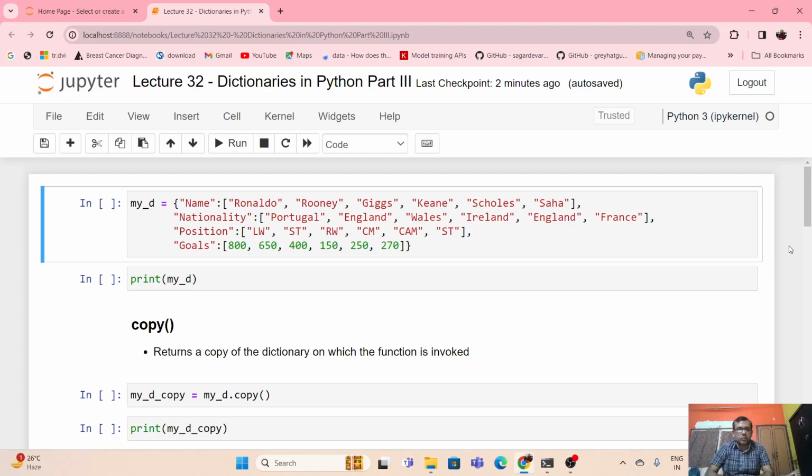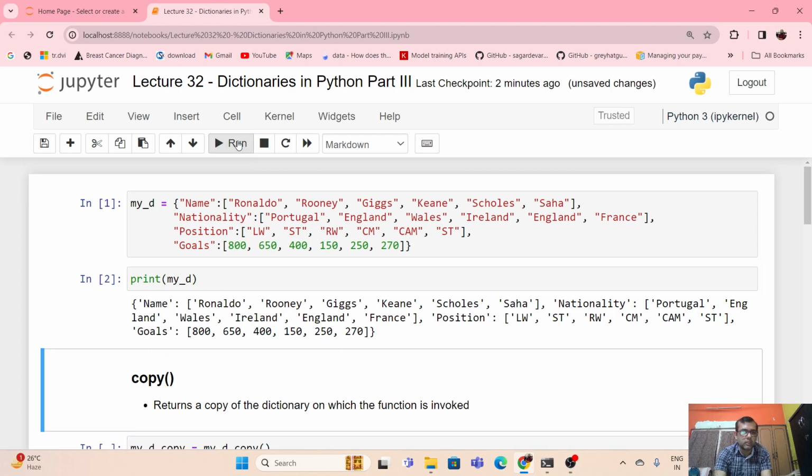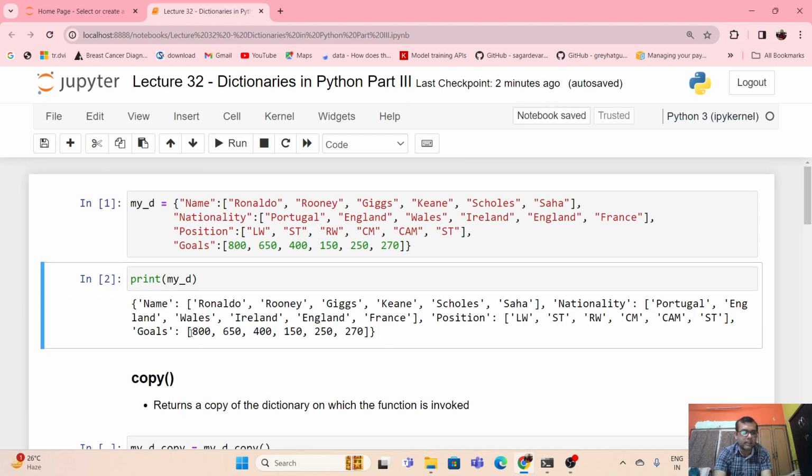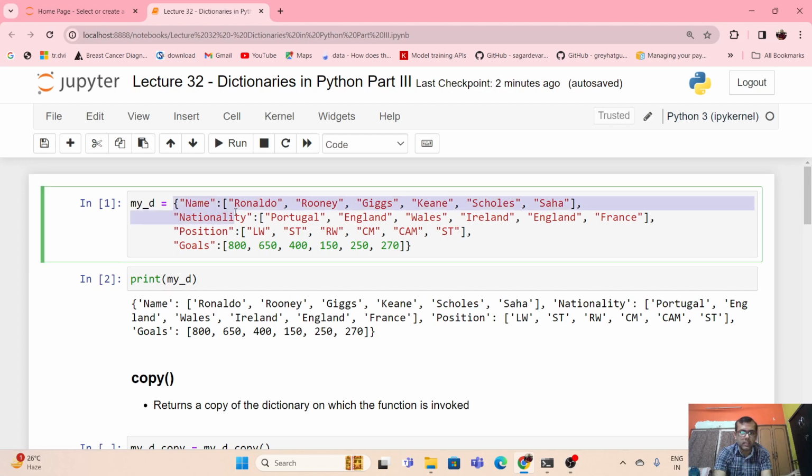Welcome to lecture 32 on dictionaries in Python. So we'll continue from our previous example which we had taken on football players. I'll quickly execute the first cell, and if we print it out, we find that our dictionary has been successfully created. It has name, nationality, position, and goals as the four keys, and there are lists of values against every key.